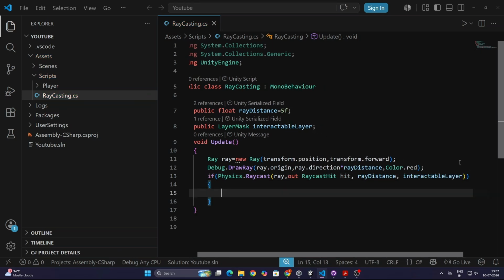Let's understand it one parameter at a time. The first parameter is ray. This is the ray that we created a few moments ago. It starts from the main camera and travels in the direction the camera is facing.